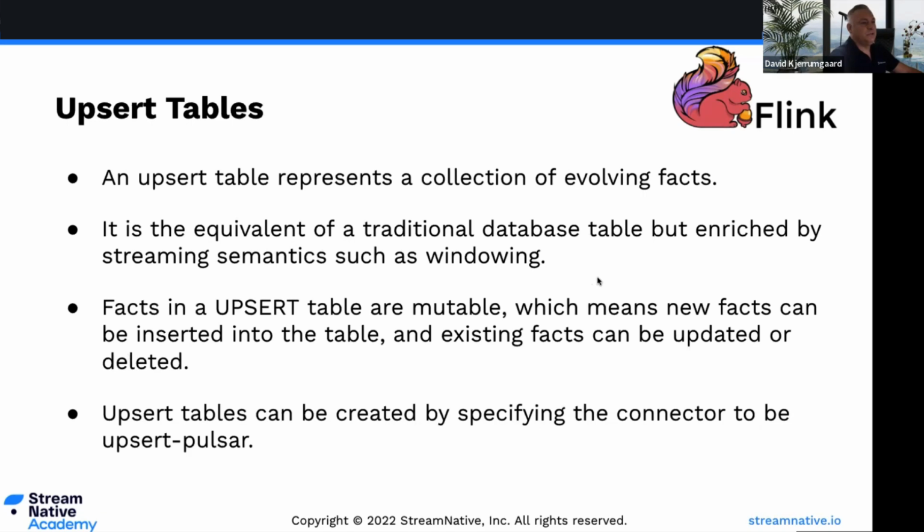You also have the option of mapping a Pulsar topic to an upsert table. And upsert tables are mutable. So they are more like traditional database tables because they support create, read, update, and delete operations. Currently we cannot use a Pulsar table in upsert mode at this point in time that I'm aware of, but that might change in the future.